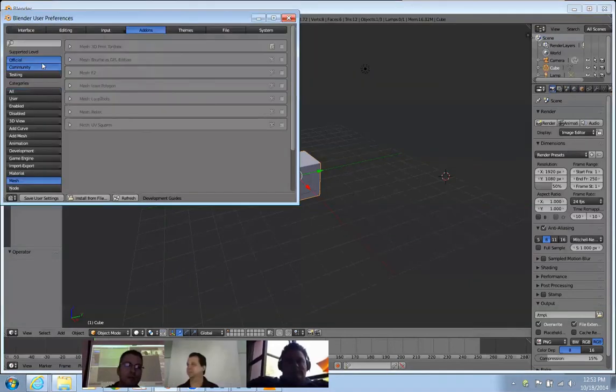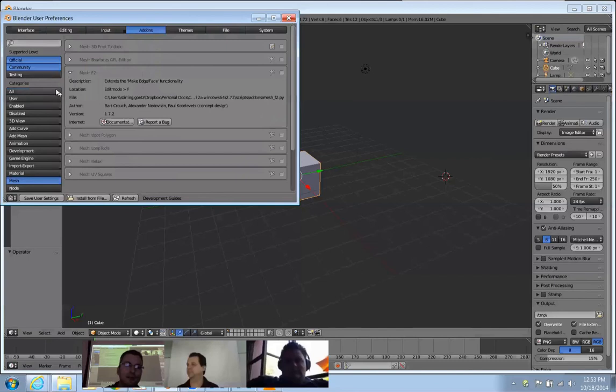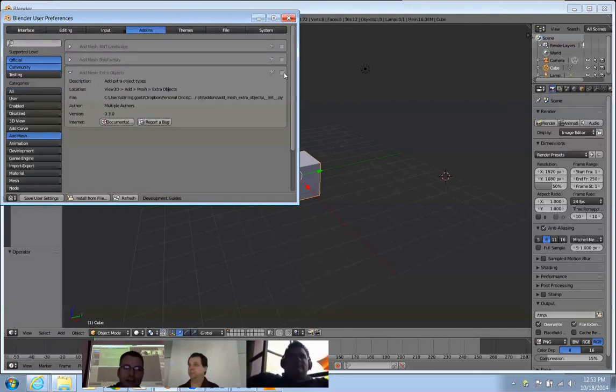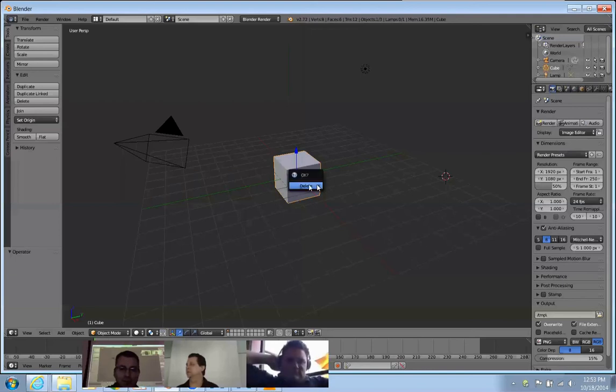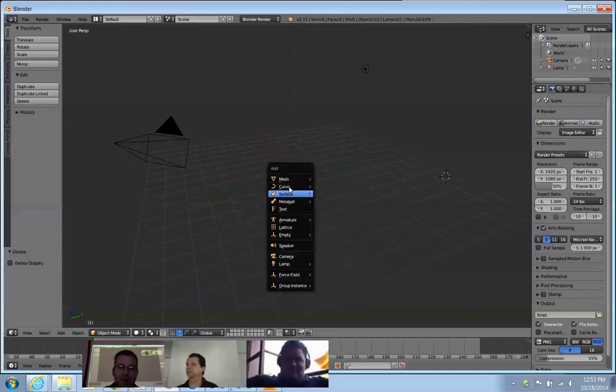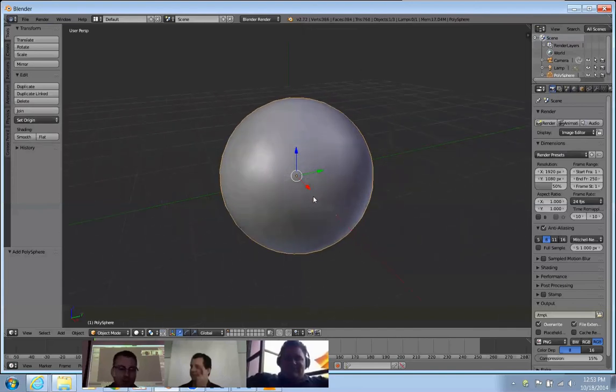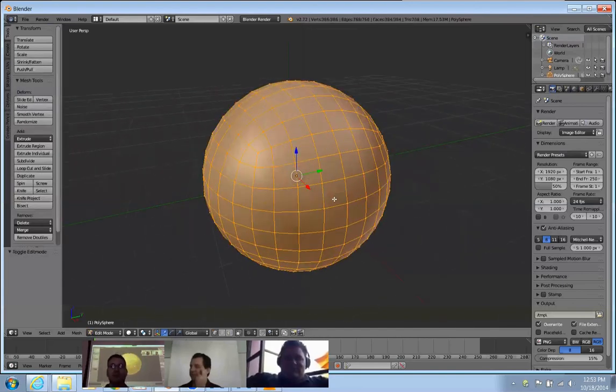There's so many good add-ons. Somebody needs to show F2, I think. Let's see, add mesh. I like Extra Objects, adding it in. I'm just going to show this because it's simple. So you get these extra objects. One of the ones that I like is a polysphere. If you look at this, it's a perfectly round sphere. So it's none of that creating a cube and then adding subdivisions and the rest of it. It's just super handy.